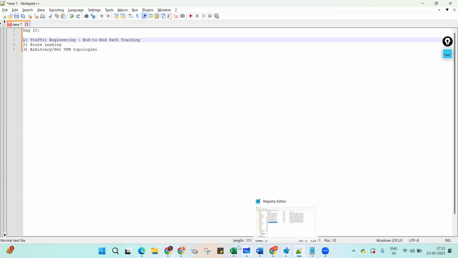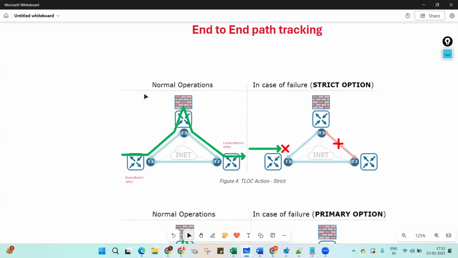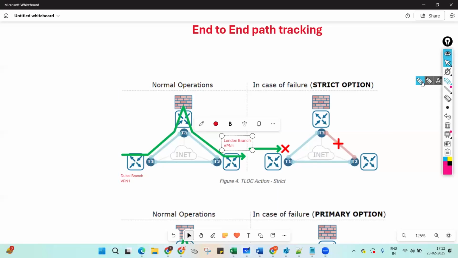So what is end-to-end path tracking? So let's say this is my Dubai router, and this is, so the router on the left is the Dubai router and the router on the right is my London router. Okay, there is VPN1 connected behind this router and VPN1 connected behind this router. Here as well we have VPN1.